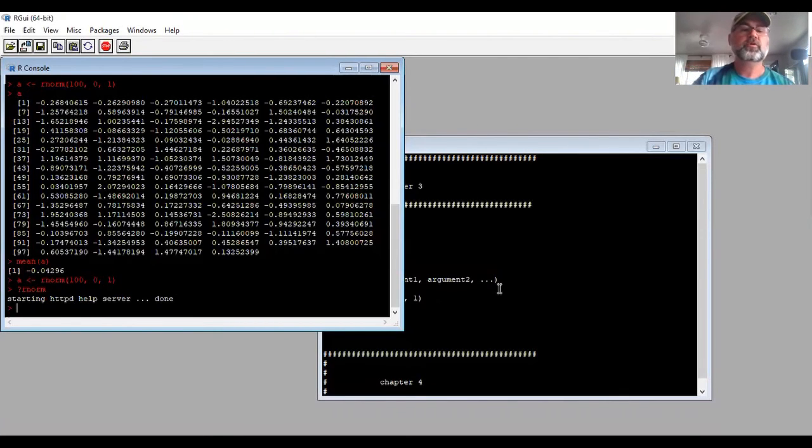If you can't remember something, even the name of a function, but you know it has something to do with like a normal distribution, you use 2 question marks, and then it does something like a keyword search, and that is also very handy.